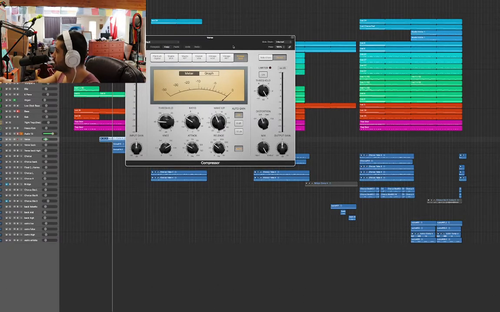So basically what a compressor does, if you don't know, is it squeezes the dynamic range of the recording. So if you have a lot of quiet notes followed by really loud notes, it will compress the file so that the quietest parts of the recording are closer in dynamic range when compared to the loudest notes. So basically it squishes it to make it more even, a more even sound.